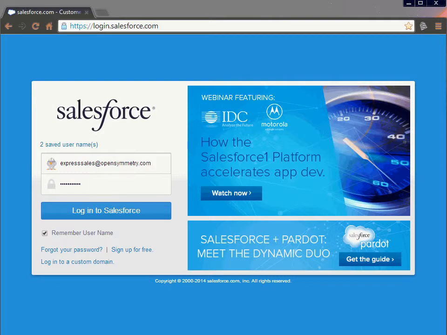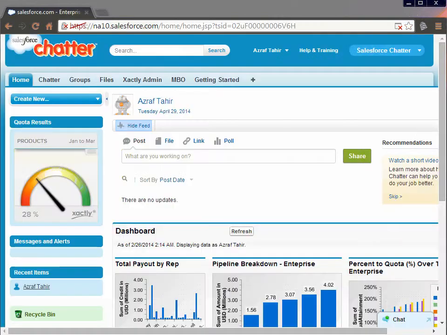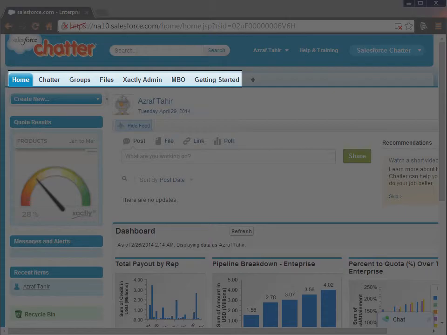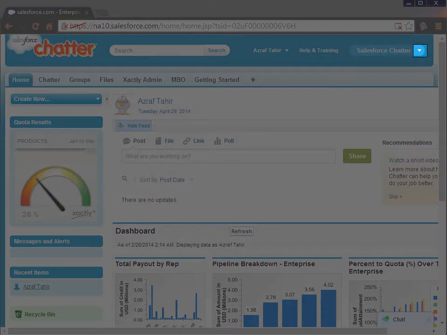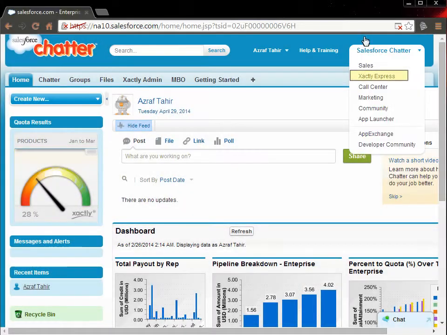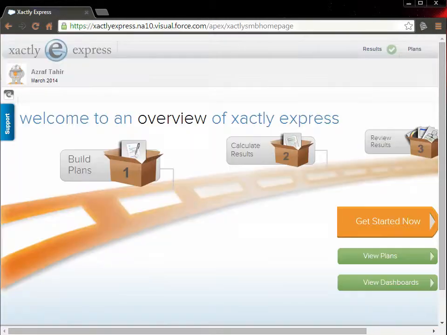In order to access Xactly Express, first log into the salesforce.com portal. The address is http://login.salesforce.com. You can access the Express application in multiple ways, through the drop-down menu or the tab. In order to access Express through the drop-down menu, click on the down arrow. Select Xactly Express. The Express application homepage will open.